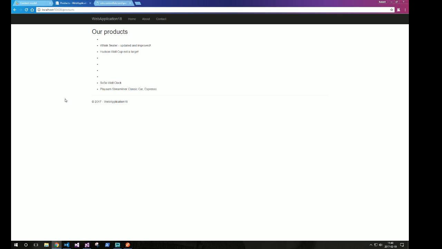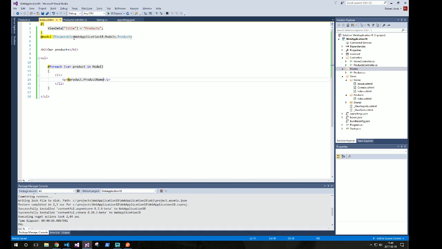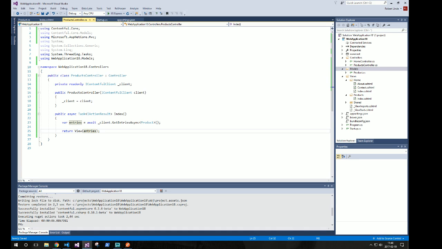Okay, so that's interesting. We've got a couple of products here. But we also got a bunch of blanks here. And now why is that? Well, if we go back to our controller here, we just called GetEntries. And now that is all of the entries, not just the products. So let's filter this down and say that we only want entries of the type of products.